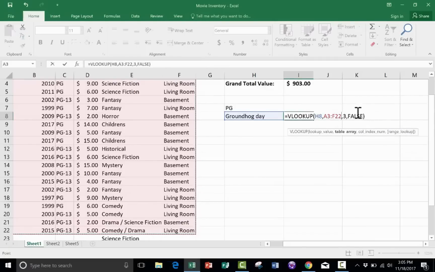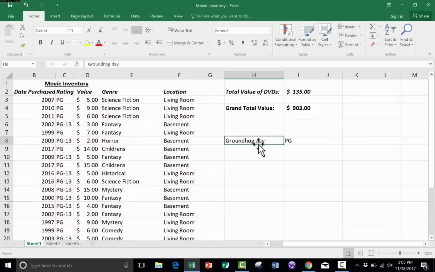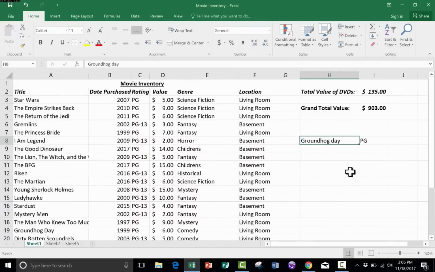So now I can hit return or enter on the keyboard, and I can actually delete the one that's above. So now I have a space to type in the movie name, and it tells me the rating off to the right. Okay, let's do another example just to test it out. I'll type in The Giver, and it changes to PG-13.